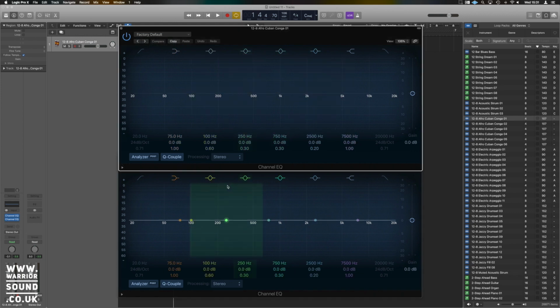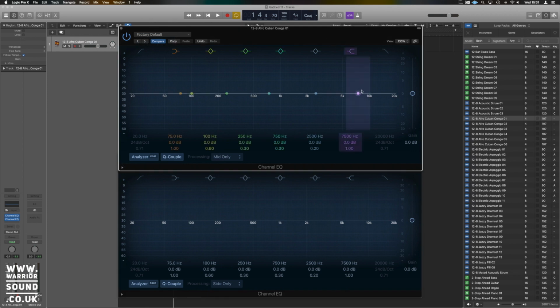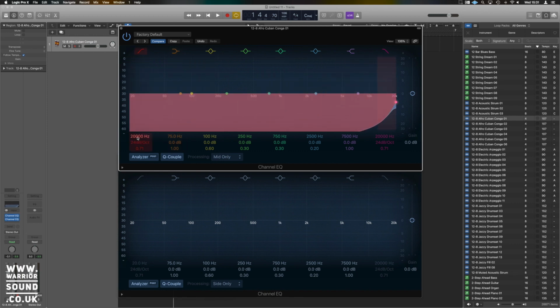And what we need to do is change this top one so it is mid only, and change the second one so it is side only. What we're going to do from there is engage our high pass and our low pass filters, and we're going to max both of those out either way, and that's going to completely null the mid for us. So we've now just got the sides left.